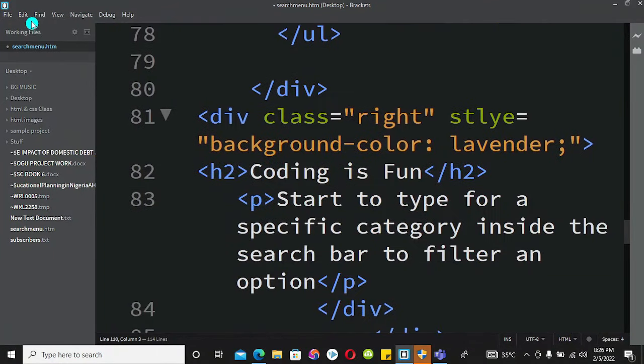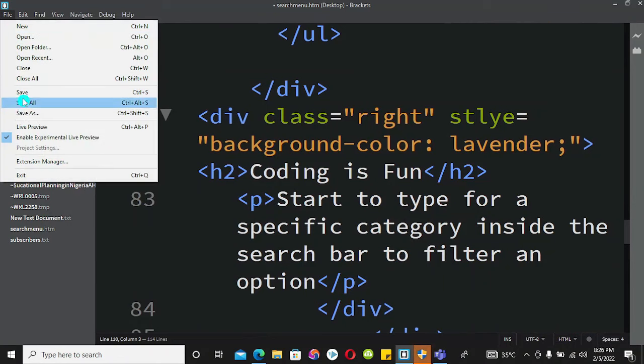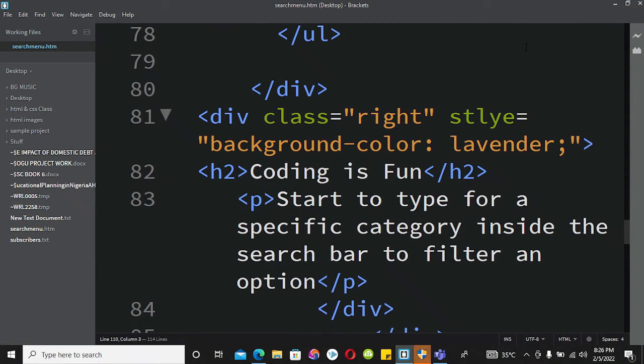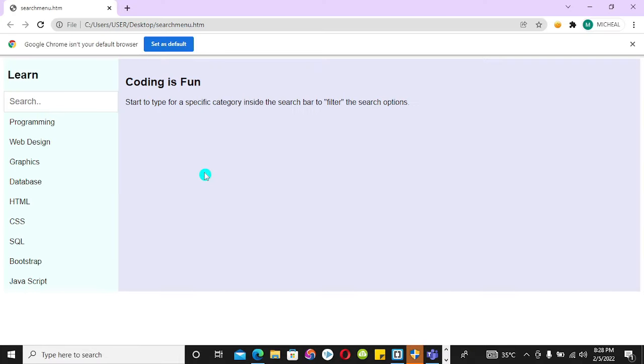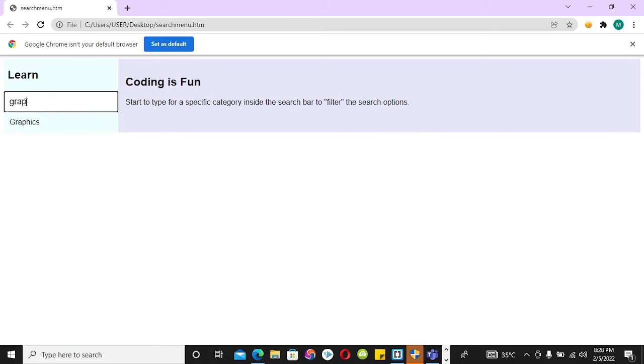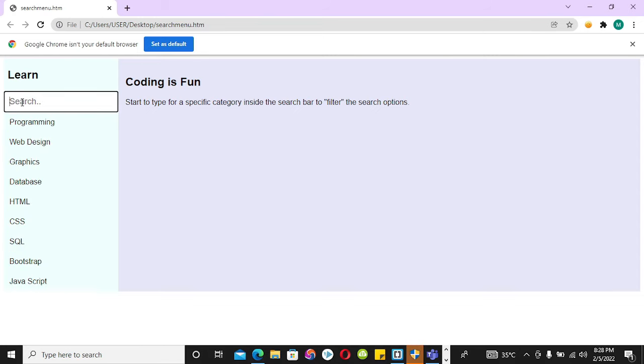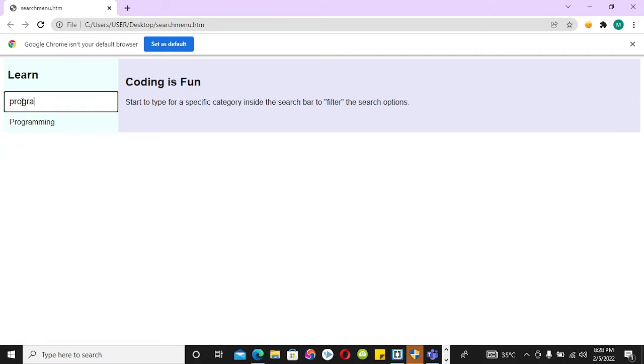So we can go ahead and save all, or go to the desktop. Okay, so this is what we have. Now I'm going to go ahead and say graphics, and we have this option coming up. When I go back, it brings up all we have. I can say programming, and it brings it up. You can see web design, it brings it up.